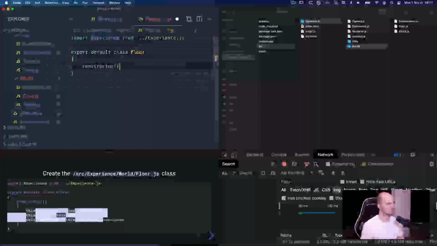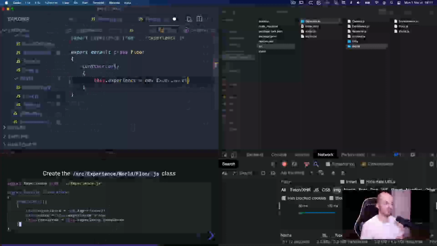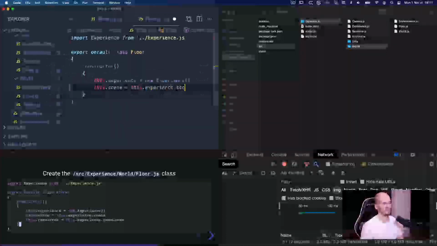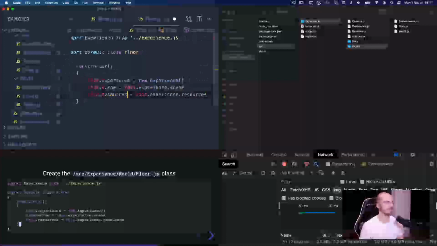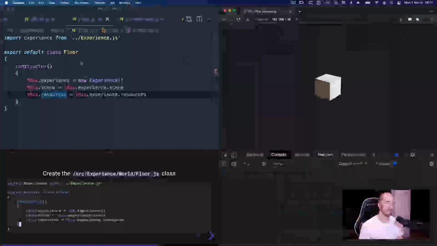We can call the constructor. Yes, I'm going quite fast, but you know the drill. this.experience equal new Experience, so it's a singleton. Then we need the scene, this.experience.scene. And then we need the resources because we need to access the images. Great. I save. Okay, seems good. Let's get back to the console. Pause the video if you need. I'm going to change the file.